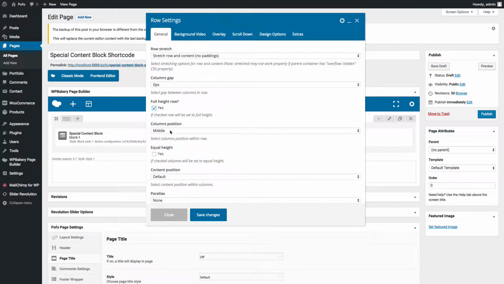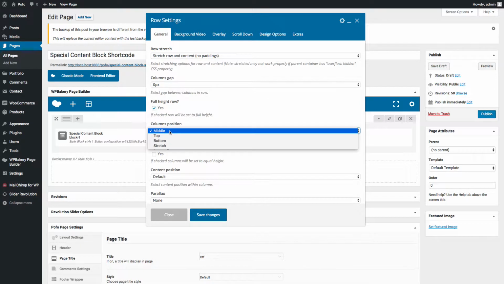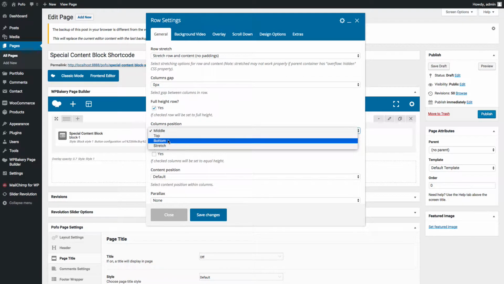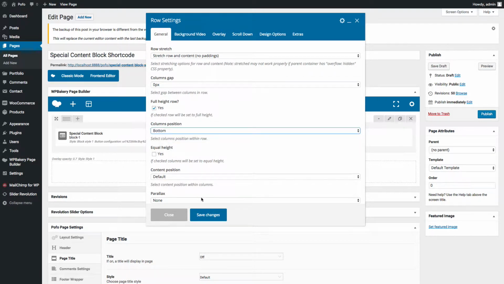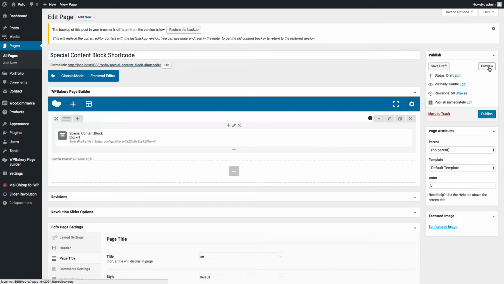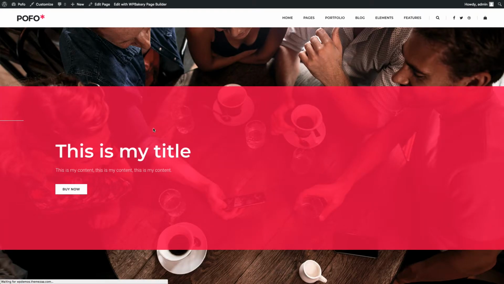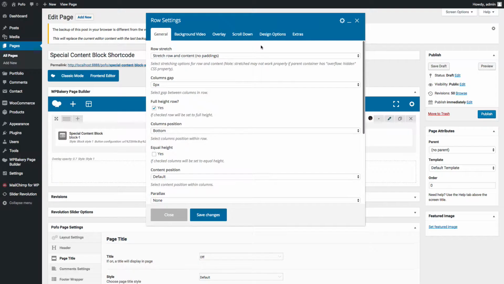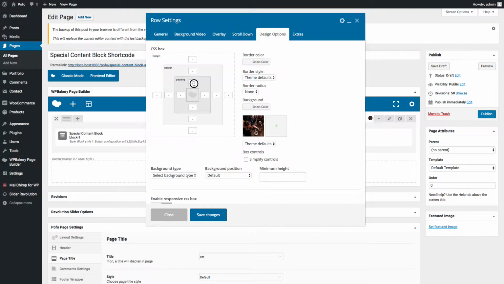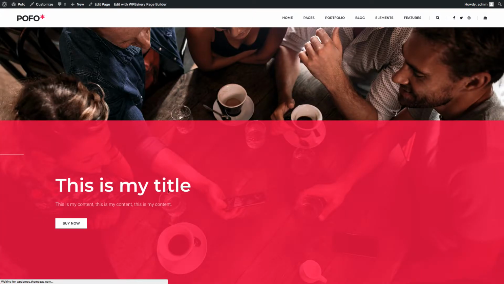Column position, it is middle right now. Suppose you want to set content align to bottom, then select bottom as column position. Save changes and preview it. You can see background is in full width, but my block is still not bottom aligned because there is default padding. So let me go back to row settings, and under design options tab, let me set 0 paddings. Save changes and preview it. It is bottom aligned now.